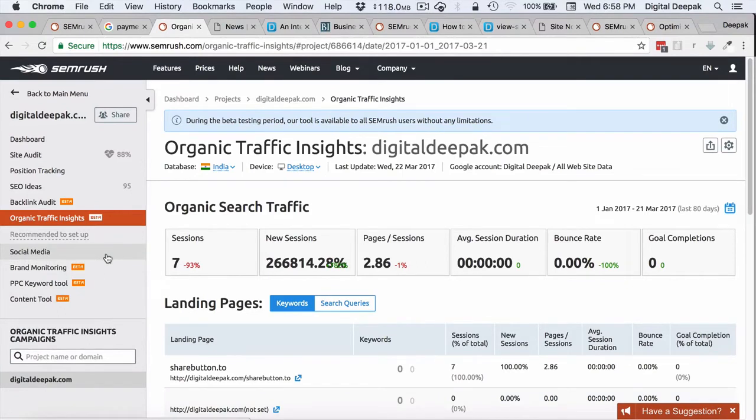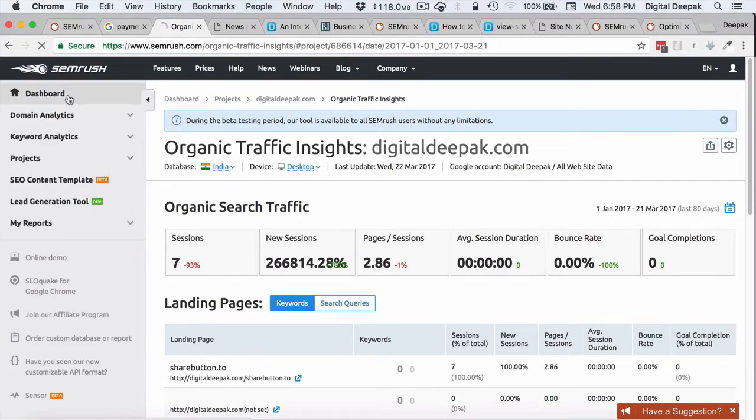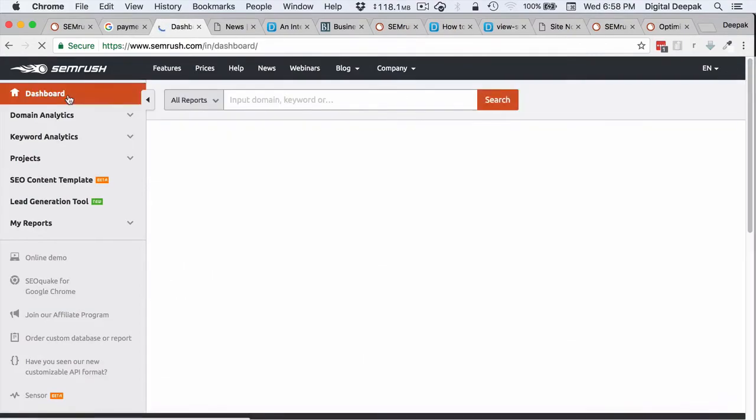SEMrush also provides you with other tools such as social media, brand monitoring, a PPC keyword tool, and a content tool. But since these are not under SEO, I would just leave it to you. You can go ahead and experiment with it. Let me go back to the dashboard and show you if there are any other features still left.